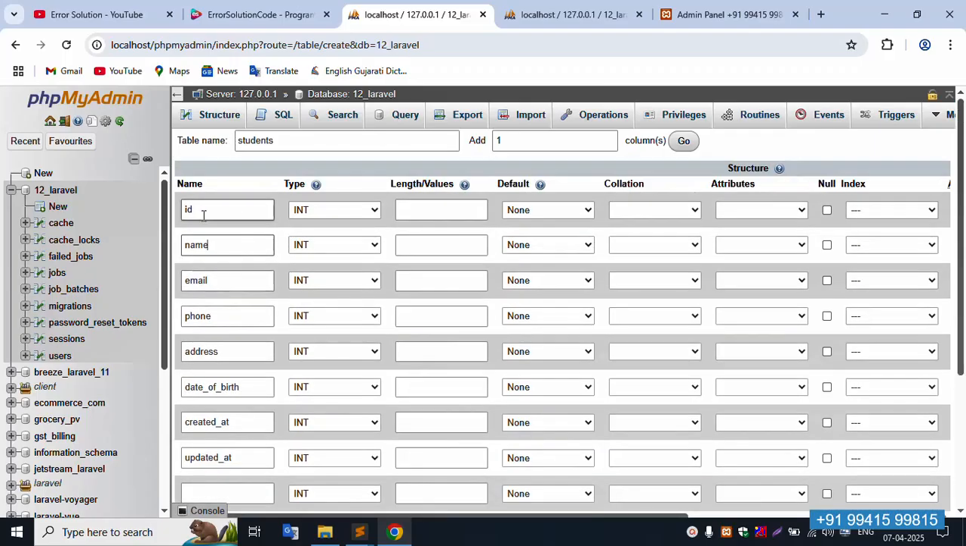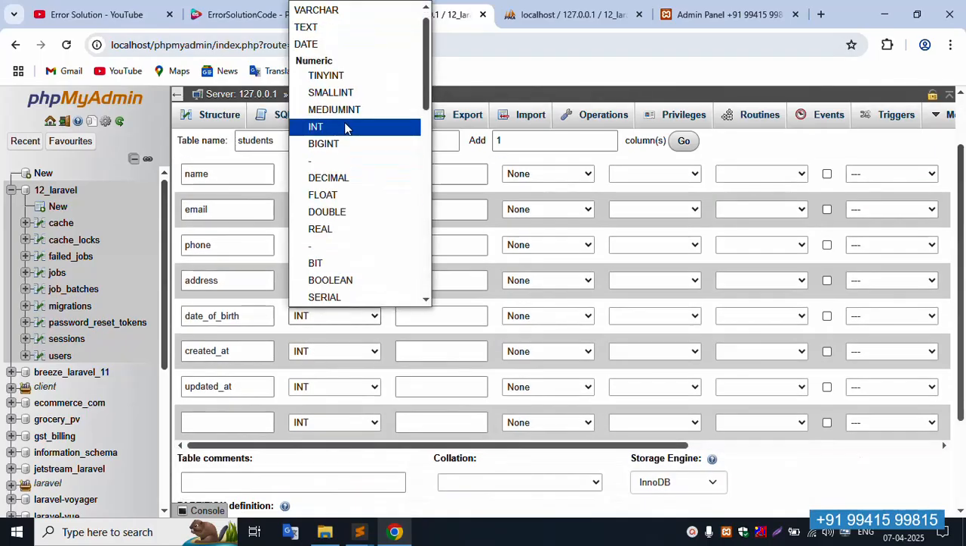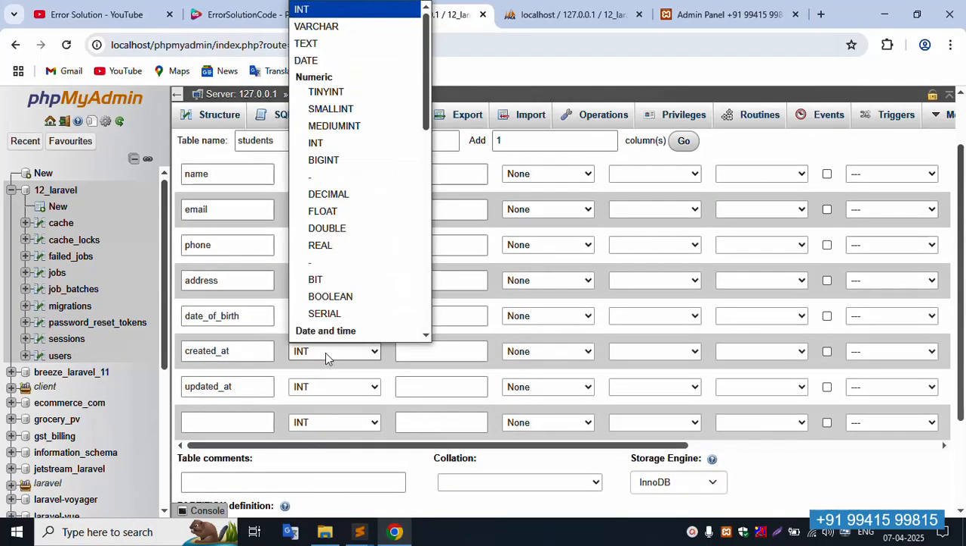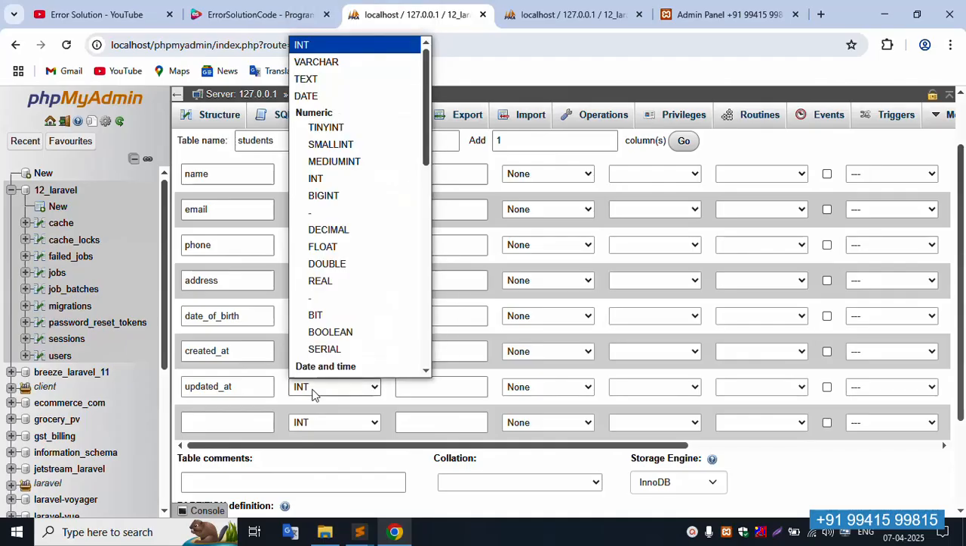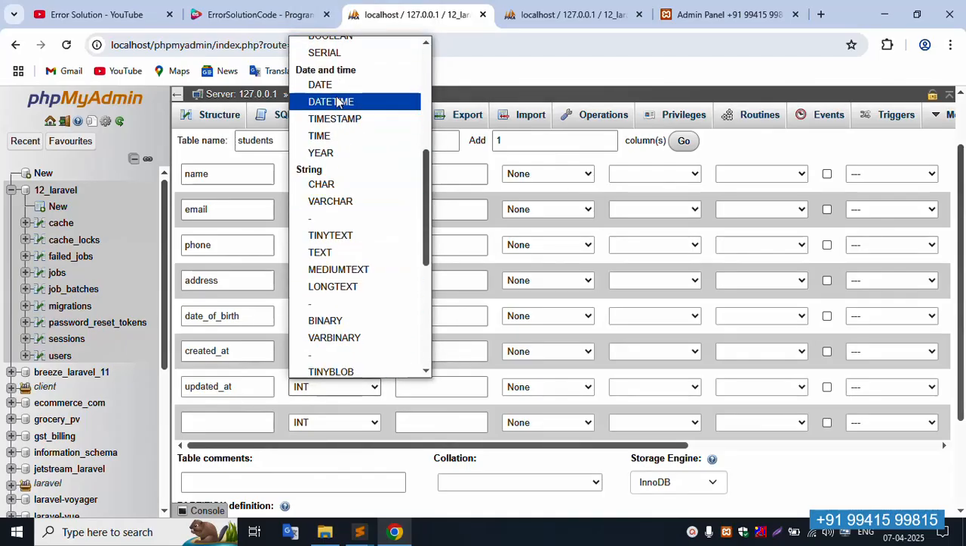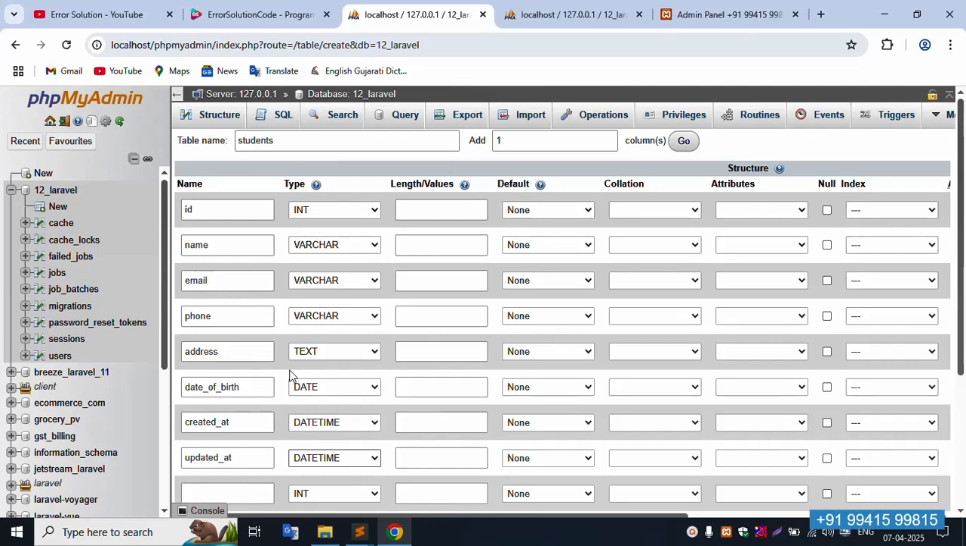This is all good. First of all, the ID is a tiny integer, the name is varchar, and the phone number is varchar. The address means a text field. The date is a date type only, and the created and updated columns are date and time. This is all set successfully. The length is 255 for name and email.